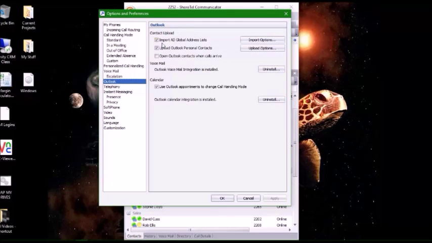You can look at your Outlook integration. So I mentioned previously that I had an Outlook contact for Ben, and that is because I have chosen to import my Active Directory global address list and my Outlook personal contacts into my Shoretel so that I have all my contacts in one place. This is a personal choice and you don't have to do it. One thing that is useful is using your Outlook appointments to change your call handling mode. So this will do it automatically. If you have a meeting booked in your Outlook calendar, it will automatically change your Shoretel Communicator to show you as in a meeting.